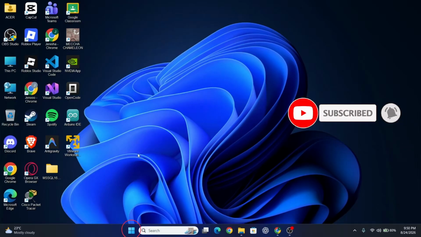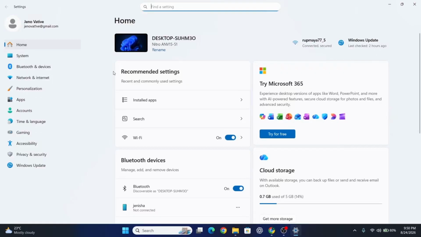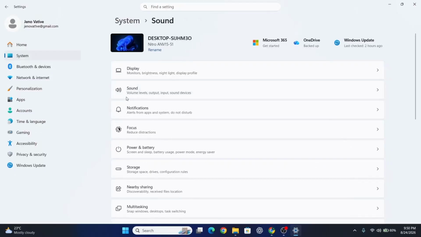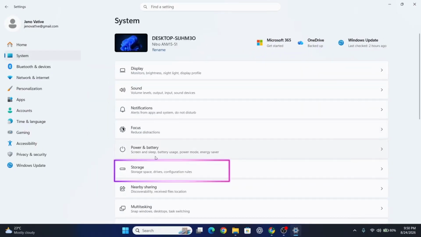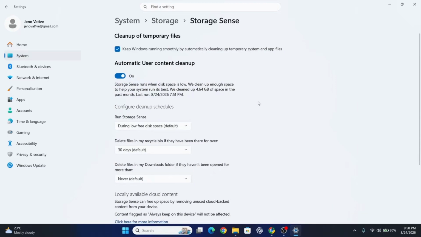First, click on the Start button and go to Settings. From there, click on System. At this point, click on Storage. From there, look for the Storage Sense toggle at the top of the Storage Settings page. After that, toggle it on to enable Storage Sense on your PC.